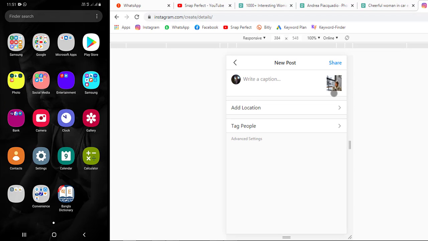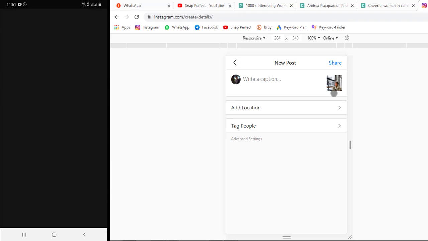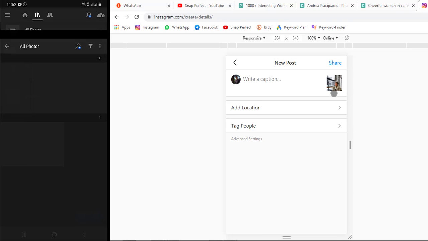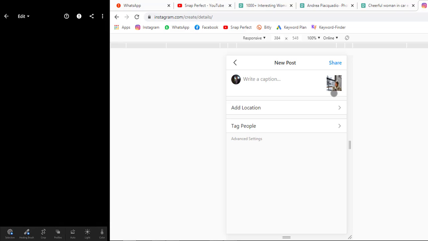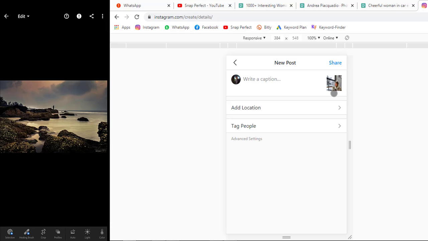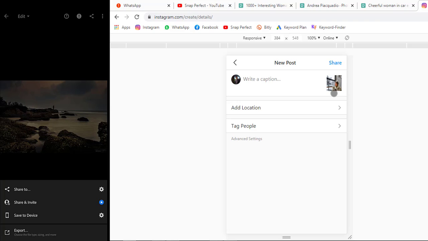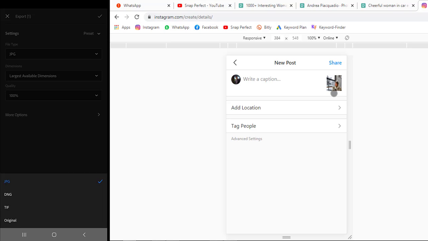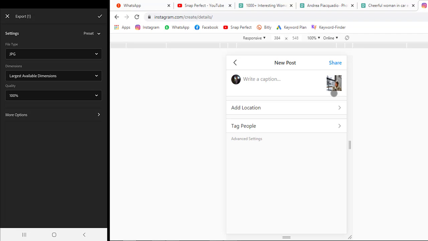Install Adobe Lightroom in your mobile. Just open Lightroom. Import your photos. Click all photos, select any photo, then edit whatever you want to edit from these menus, and then select share, then export. In export, here select JPEG, as Instagram supports only JPEG format.